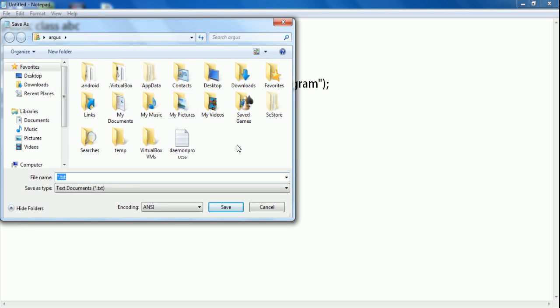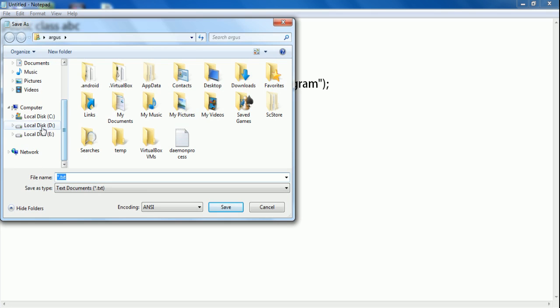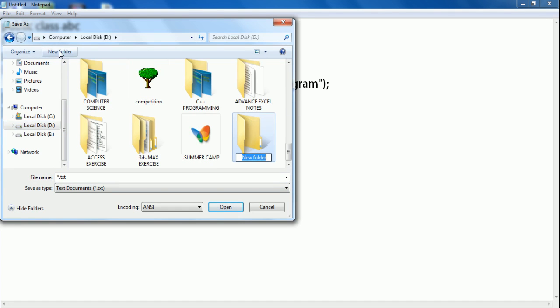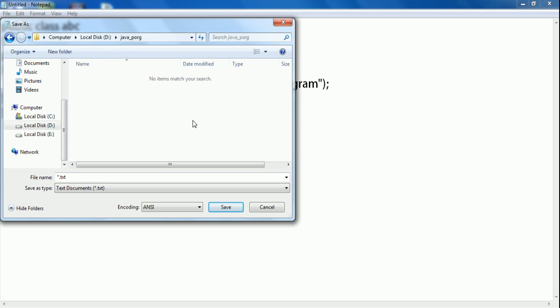We can save it anywhere, but I prefer to save it in the D drive, and I will make a new folder for Java programs. I will click new folder and name it Java_prog, which stands for program. Then I will open this folder.